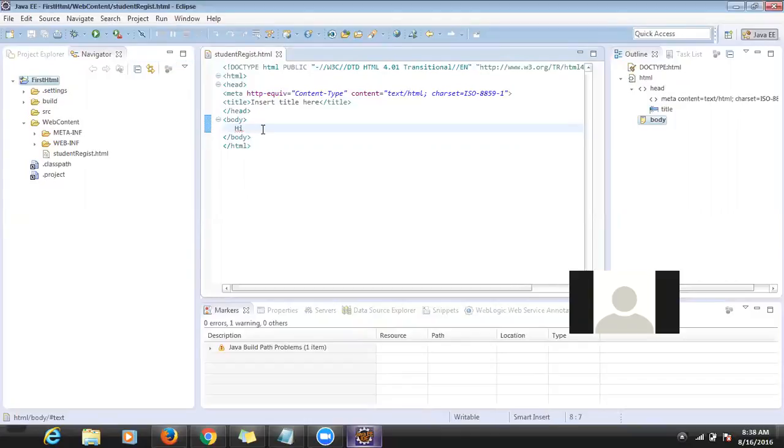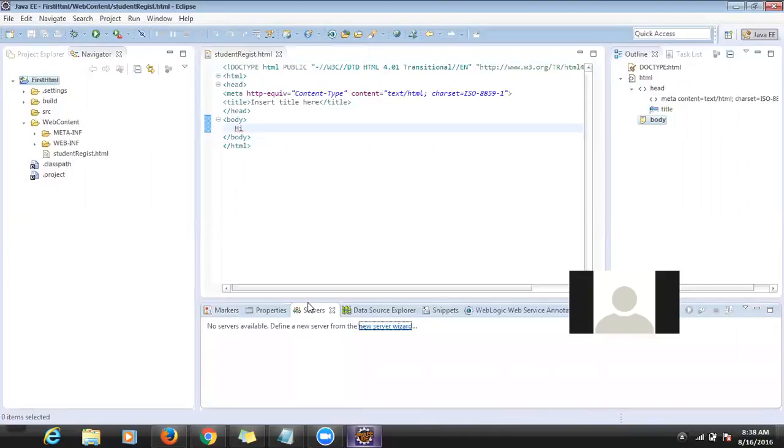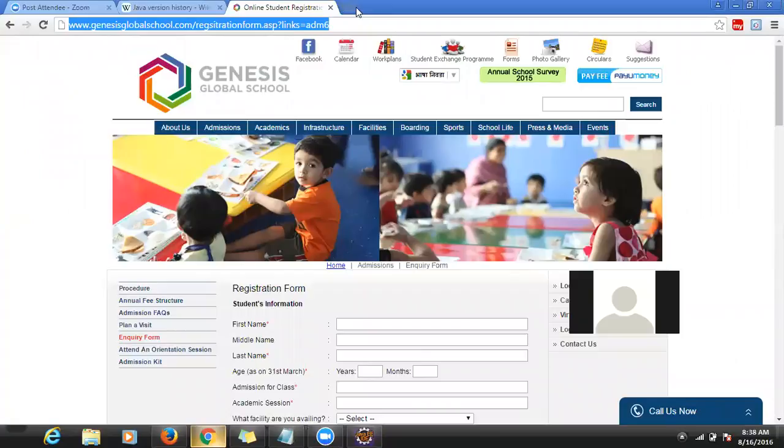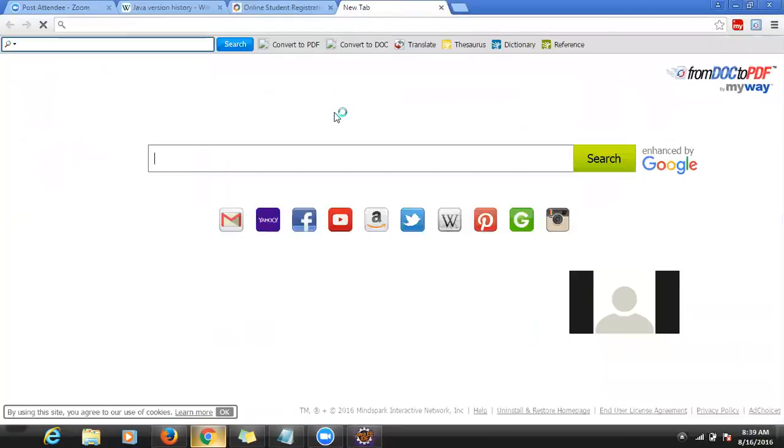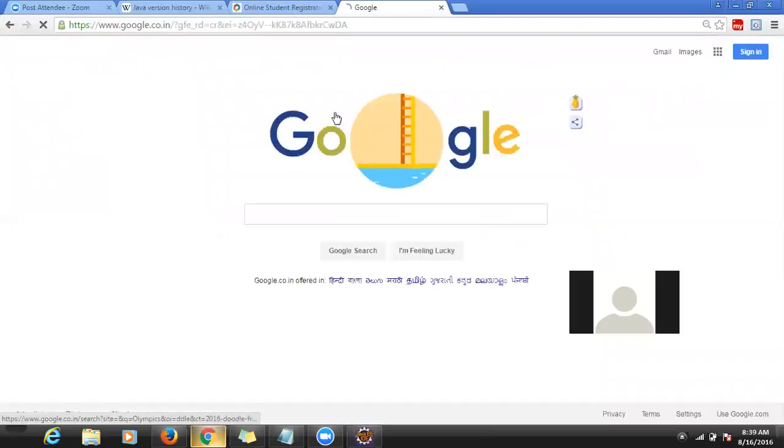So now the second thing is we need a server, right? We need a server to deploy this application. What is the server and how will we get that server? Who is the developer of the server? There are so many servers. One server is Apache Tomcat. The developer is Apache, and it's open source.